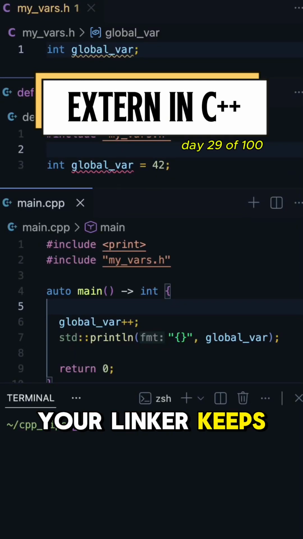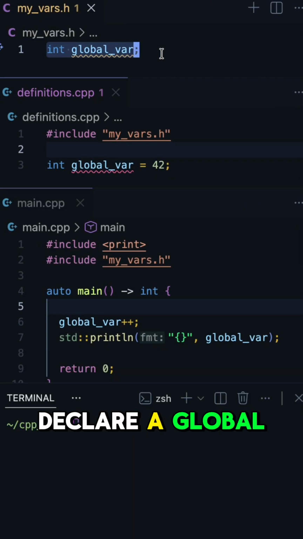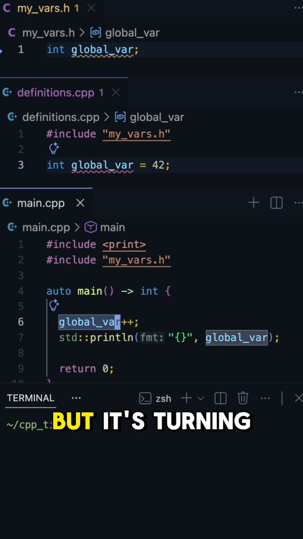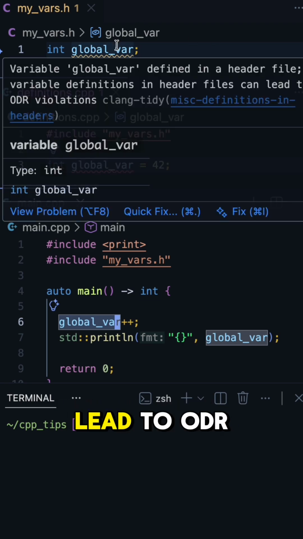Try this if your linker keeps complaining about ODR violations. We've got some sus code here. We're trying to declare a global variable in our header for both main and definitions.cpp to use, but it's turning into a definition, leading our language server to complain that variables defined in the header lead to ODR violations.